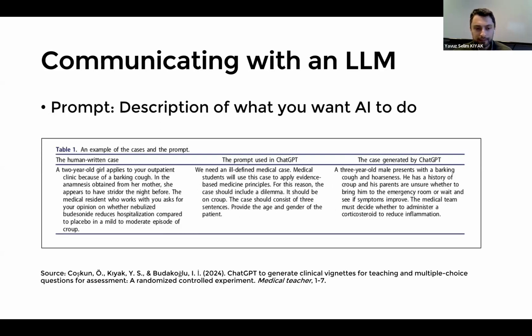You see at the left-hand side, the human written case. It's on group, and it consists of 3 sentences. And in the middle, you see the prompt we used in ChatGPT. As you can see, we asked it to generate a case on group, and it should consist of 3 sentences. And you see at the right-hand side, the case generated by ChatGPT. It includes 3 sentences, it's on group, and it includes a dilemma for students to work on.